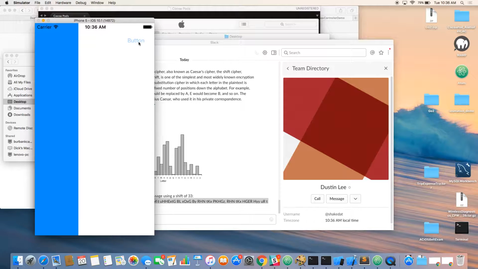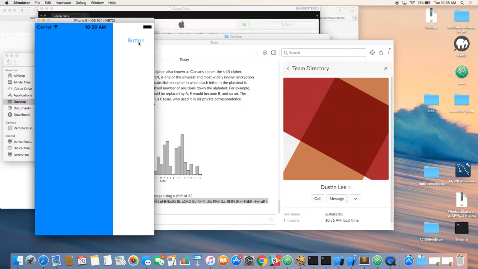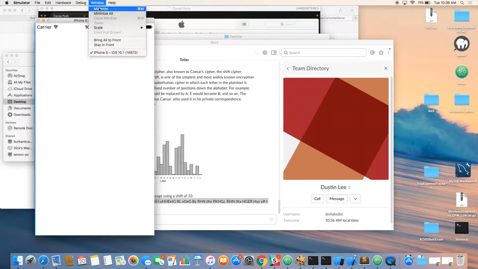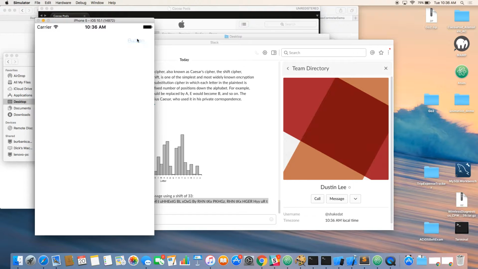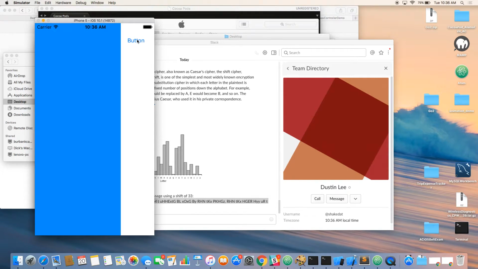See how because I enabled user interaction, I can do this. If I didn't do it, I would have to wait until it's fully animated to be able to click on the button. So that's something to keep in mind. So yeah, that's it. Cool.